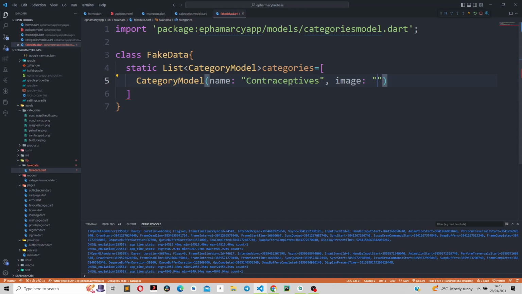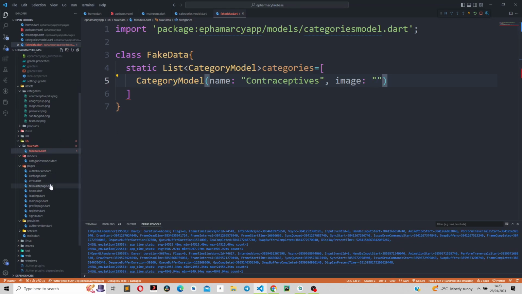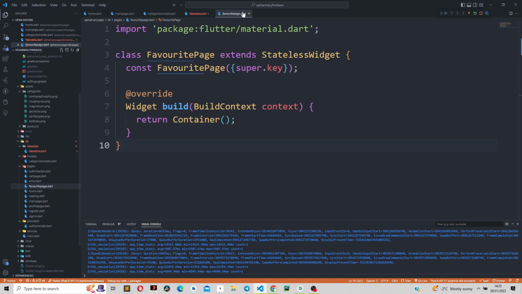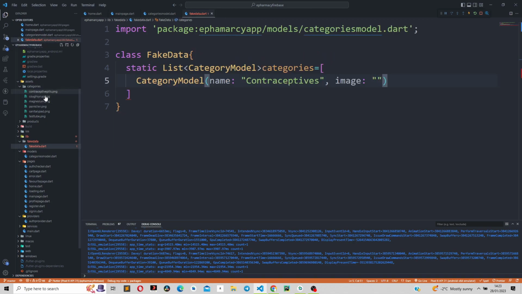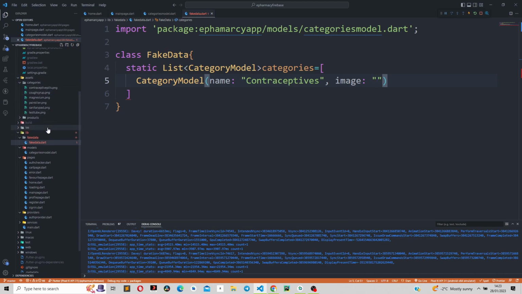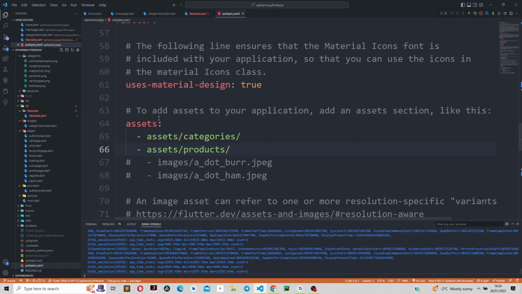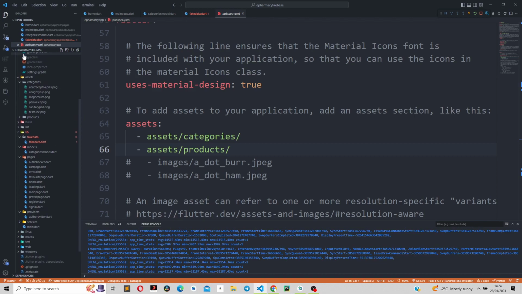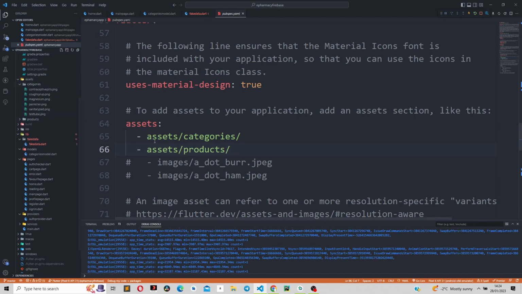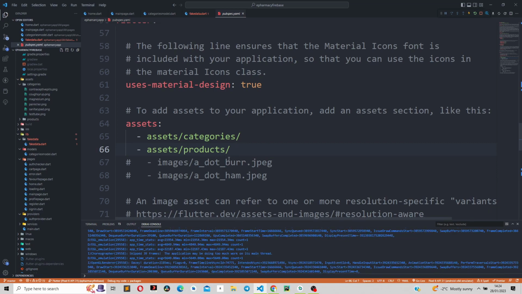So as you can see, if we go to my GitHub repo, you get these images. You can download them from my GitHub repo. We have this category contraceptive pills, and then if we go into our pubspec.yaml file, we can see that we have registered this asset class. We have the assets categories, and then we have the asset products. Make sure you don't forget this. Otherwise, if you forget this, you are going to get an error.